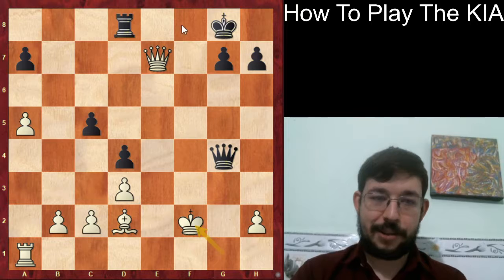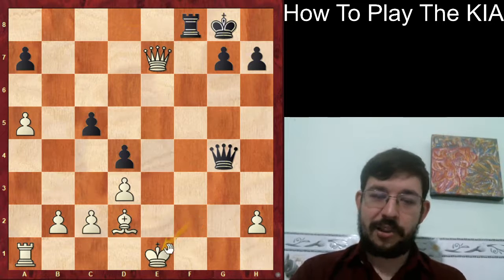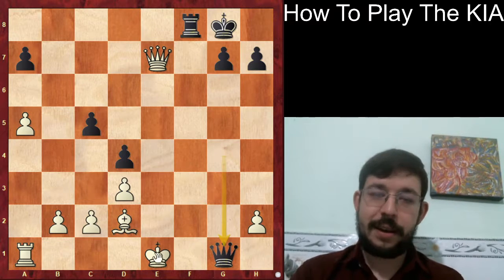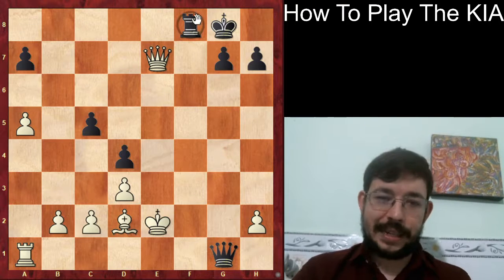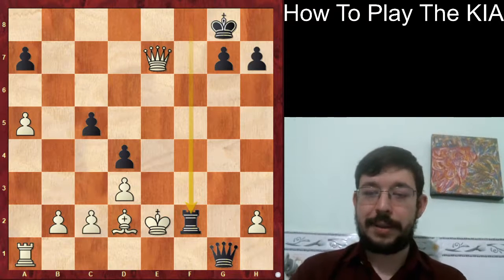As you can see with king f2, queen, rook f8, and your king e1 would just lead to mate with king g1 and rook f2. So that's not something that you want to allow, obviously, if you're playing as white.